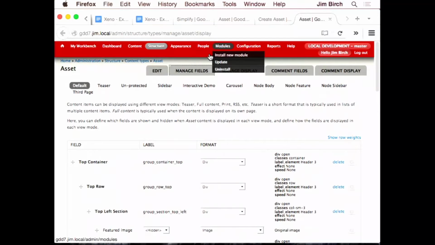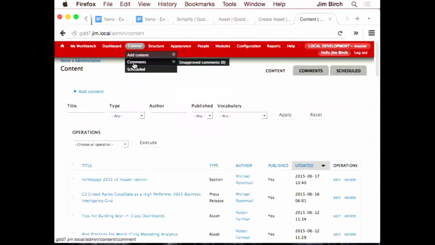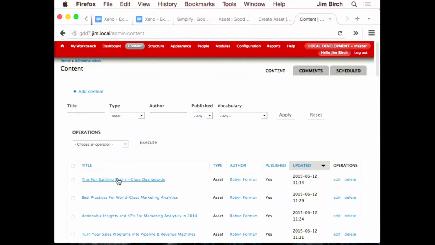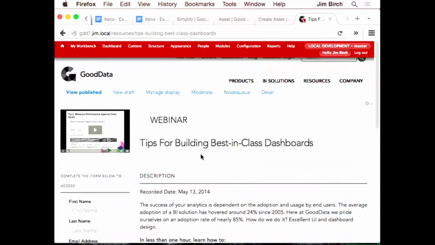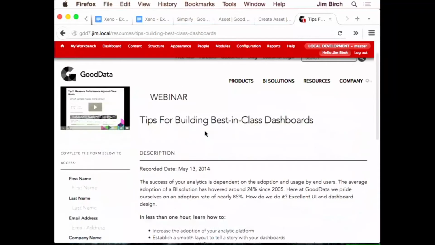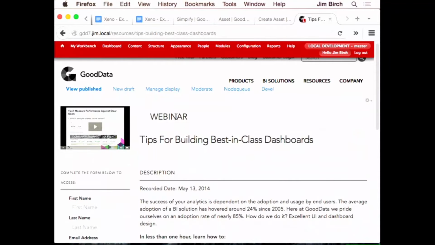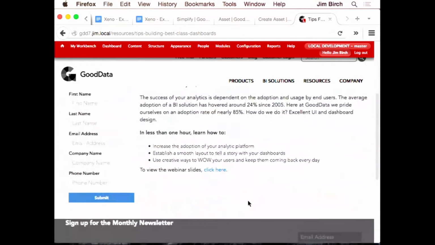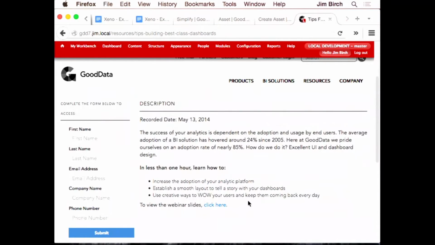So what does this look like? Pretty simple when you see it on the screen. Left column, right column, left column, right column, two rows. Yeah, a lot of information behind the scenes.